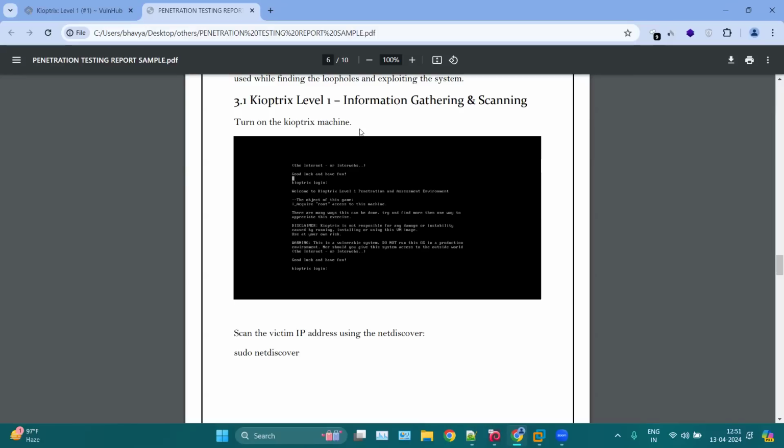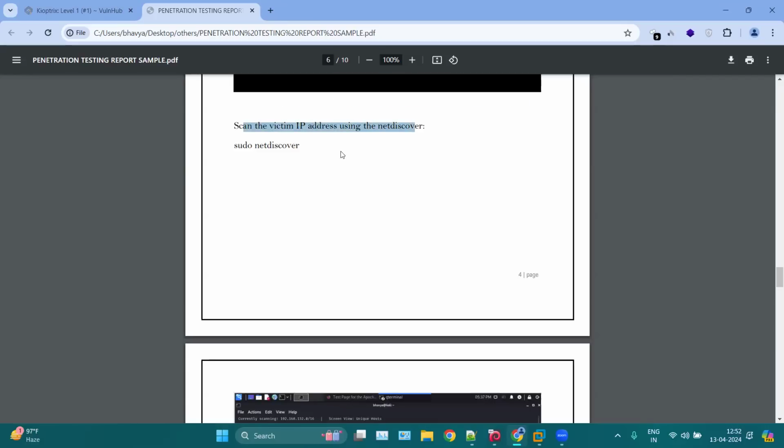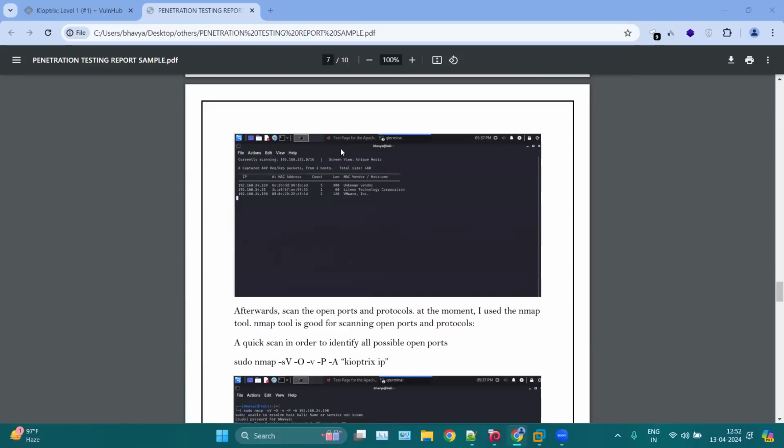So you have to turn on this Qpatrix machine. This is my first step, and I have put a screenshot of that machine. Secondly, I've scanned the victim IP address using NetDiscover, where sudo netdiscover is my command here. And here is the screenshot of that particular machine.